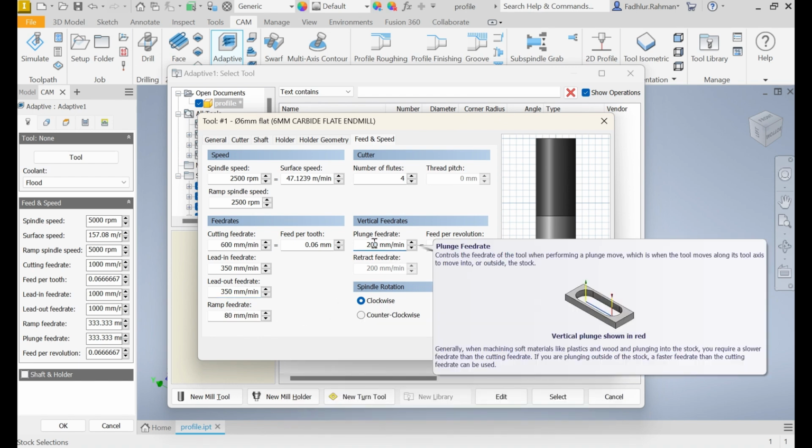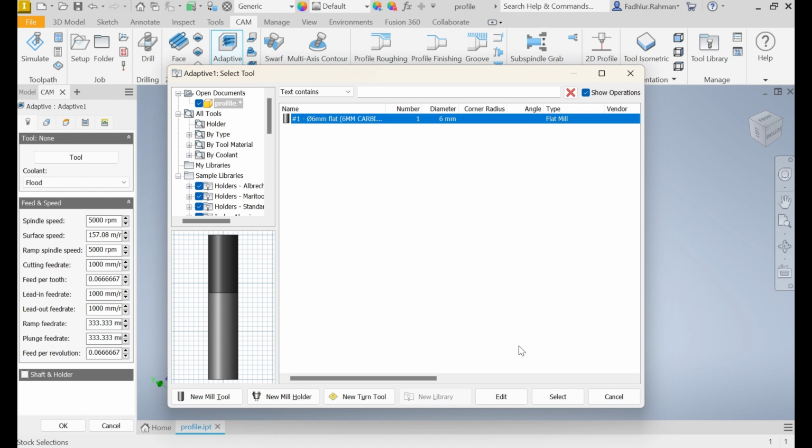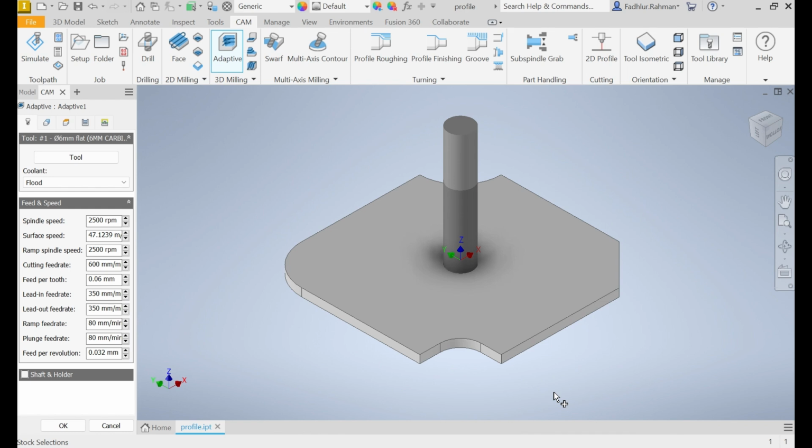Finally, make sure to set the spindle rotation direction. For most milling operations, the spindle rotates clockwise. Only specific operations use counterclockwise rotation. So here, I've selected clockwise for a standard machining process. Once everything is properly configured in the tool setup, click OK to save the tool to your library. Next, you'll see your newly created tool listed in the tool selection window. Select the tool you just created, then click Select to apply it to the current operation.